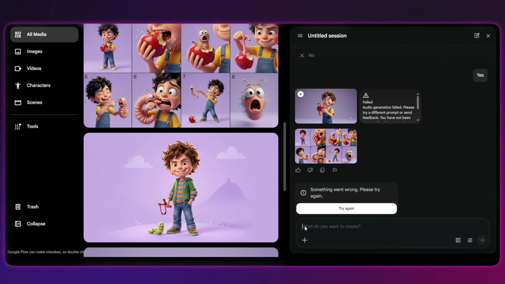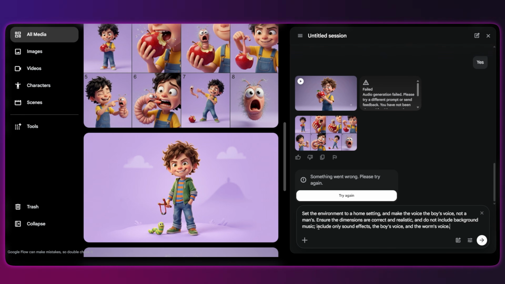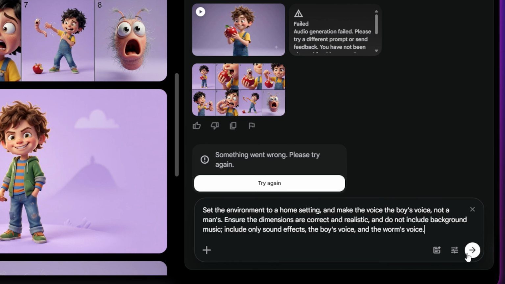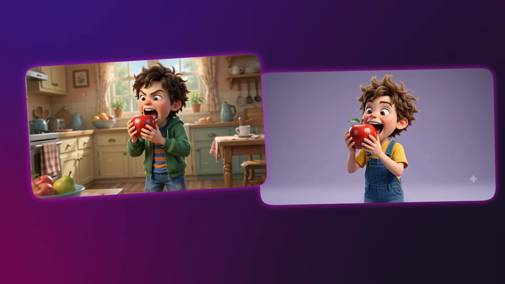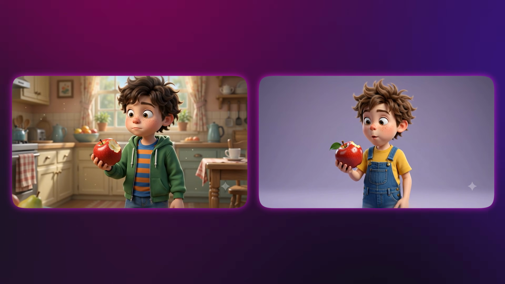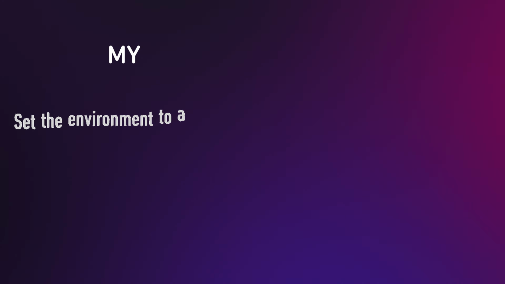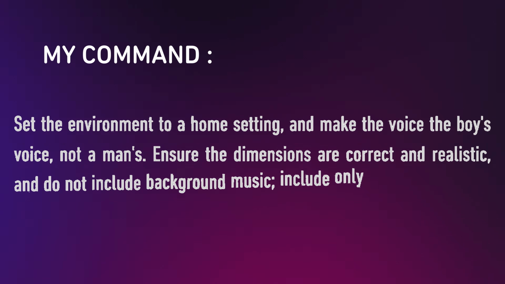This is that content editing I mentioned I'd show you. So, the setting needed to be a house, and the boy's voice sounded too adult. So I just told the agent to update both the image and the video for me. Here, I also gave the agent a general command. I added it along with my edit requests, but it'll apply to every video in this session.